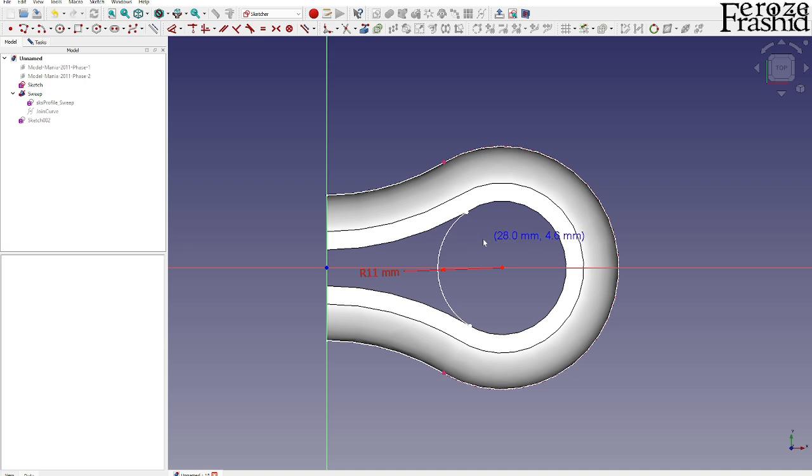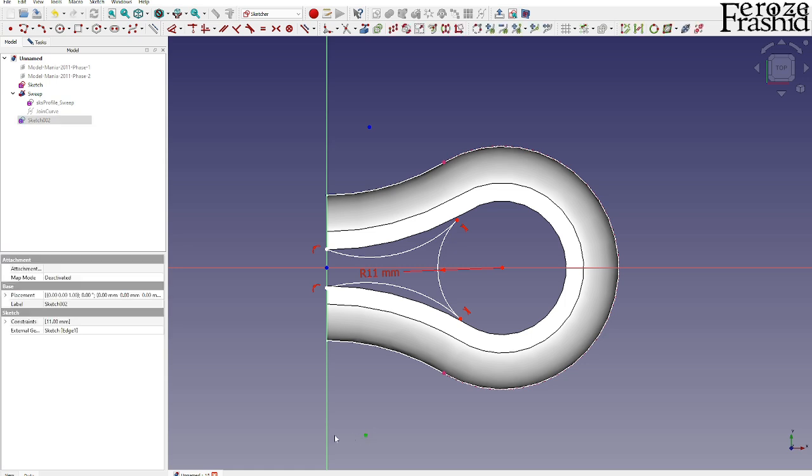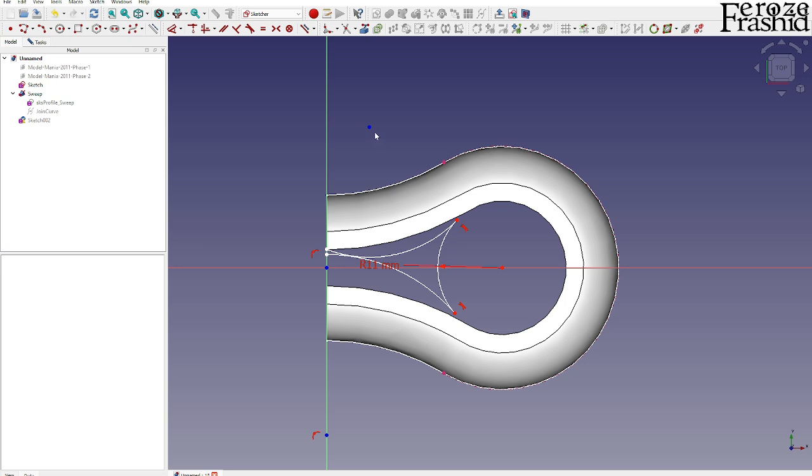Okay, and then I want to go to create arc by 3 points, and from this point to the axis, I want to make it tangential to this line. Let's do the same thing, this point and the axis, and tangential to this. Also this point will be on this axis, so that's C, and do the same thing on this one.